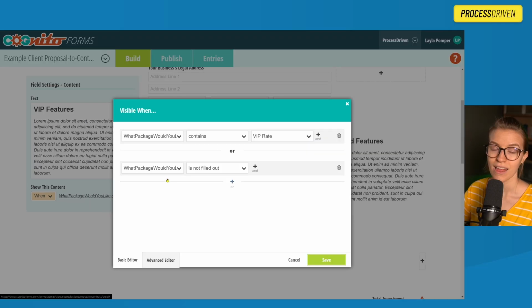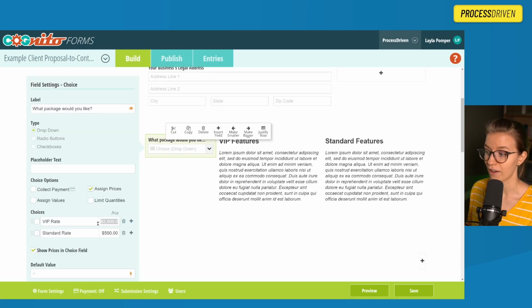Any other time, those details are hidden from view, which is how we have that kind of modular visibility happening. Inside this dropdown, we also have a price assigned to each value. And this is what's going to allow us to ensure that whatever they pick can drive information later on. We want to know that if someone picks VIP rate, the price of, say, $2,000, that gets sent along to QuickBooks and sent along to ClickUp, because we want to know that information down the line.